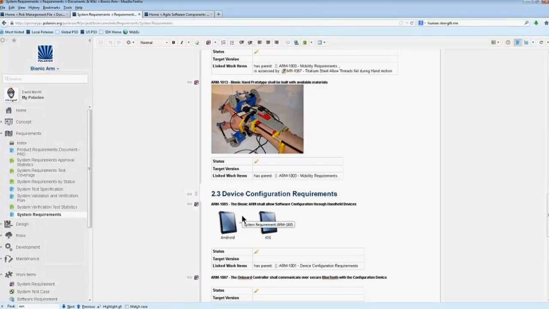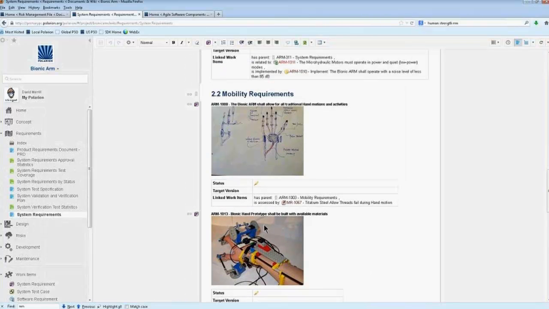Along the way, as I make changes and save things, a rich history of all that I do is stored in Polarian. Now, my focus today is not primarily on what it takes to create this project and all of its components, but to see how this project under development could be impacted by the kind of hazard and harm analysis that Larry was talking about.